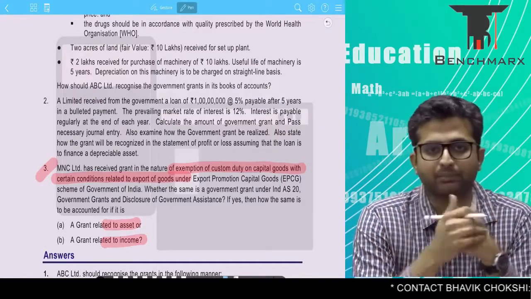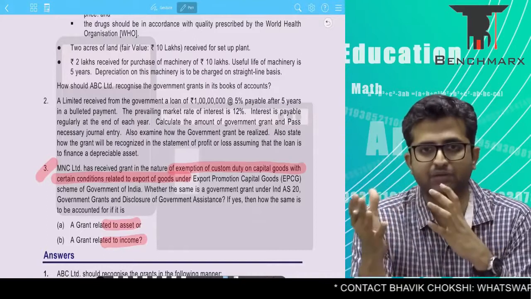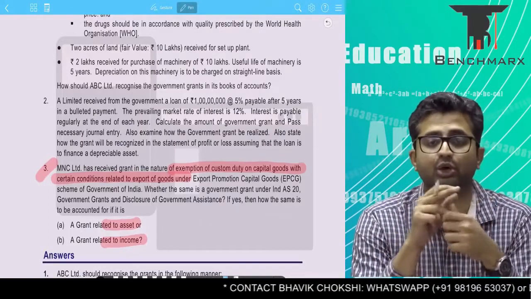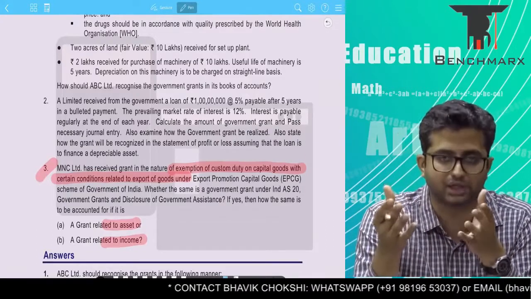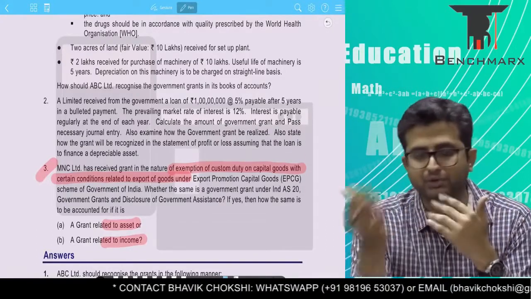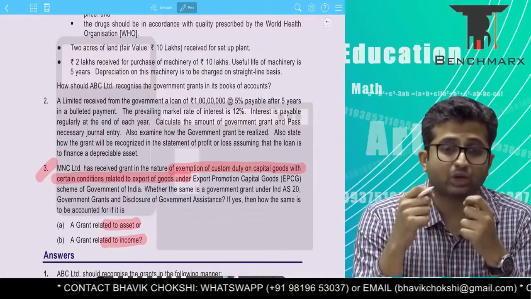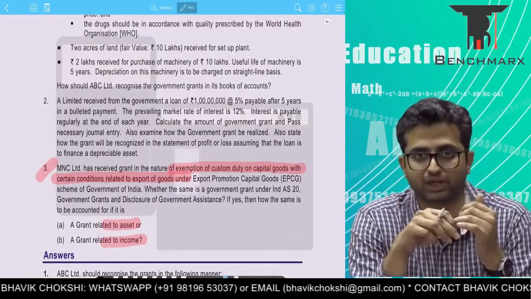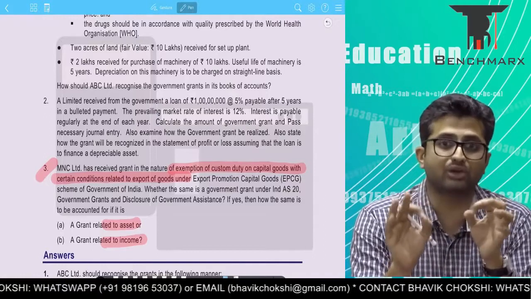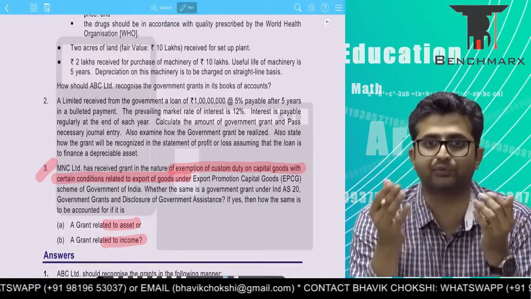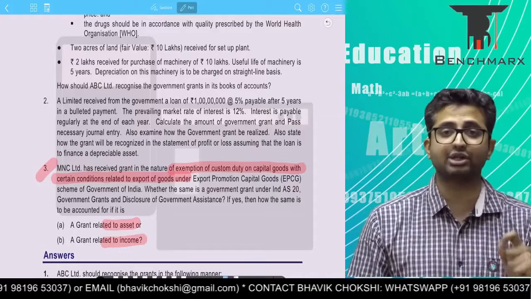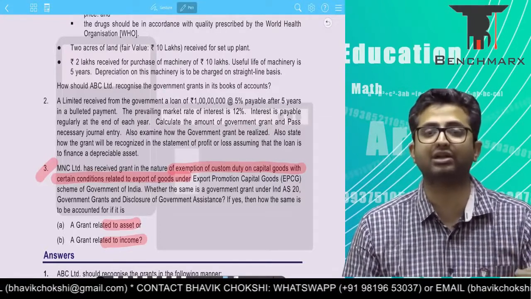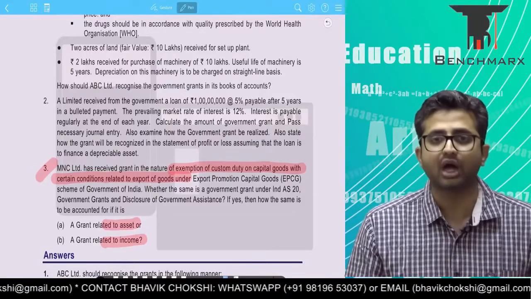So for example, you are buying a machine from Germany which has a value of 10 crores and is ideally subjected to a customs duty of 50%, that is 5 crores. So the government says that if you are buying this under the EPCG scheme, we will not charge you the customs duty of 5 crores, in which case you end up paying only the 10 crore amount. You do not pay the customs duty of 5 crores.